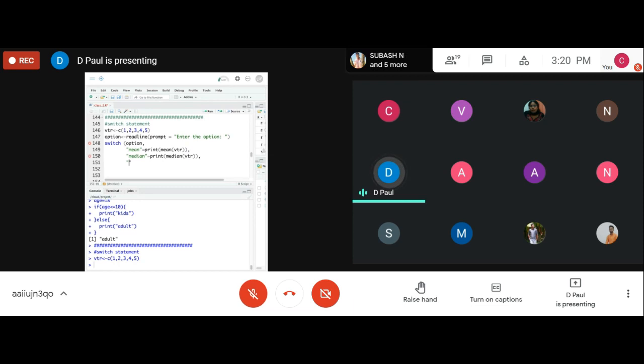So let's just give another case. Minimum. And close the bracket. So I'll just run this one with the vector.